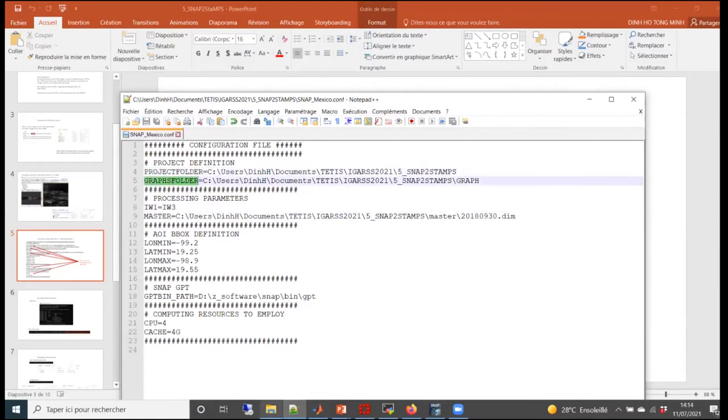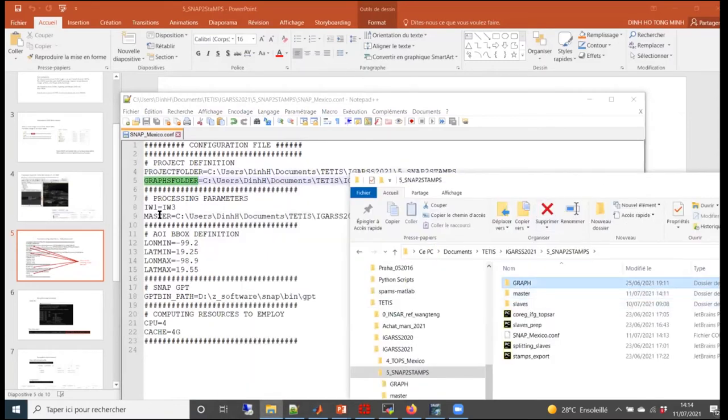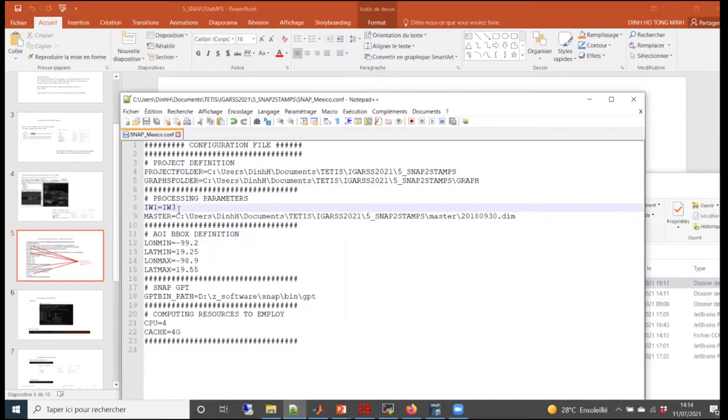And the graph folder, it should be the one here. It should be the one here. And the I as SWAT one equals SWAT tree. We want to process on SWAT tree. The master we have here. This one, skip it there. And for the GPT, that is the one you are processing by SNAP, to certify it in your computer.